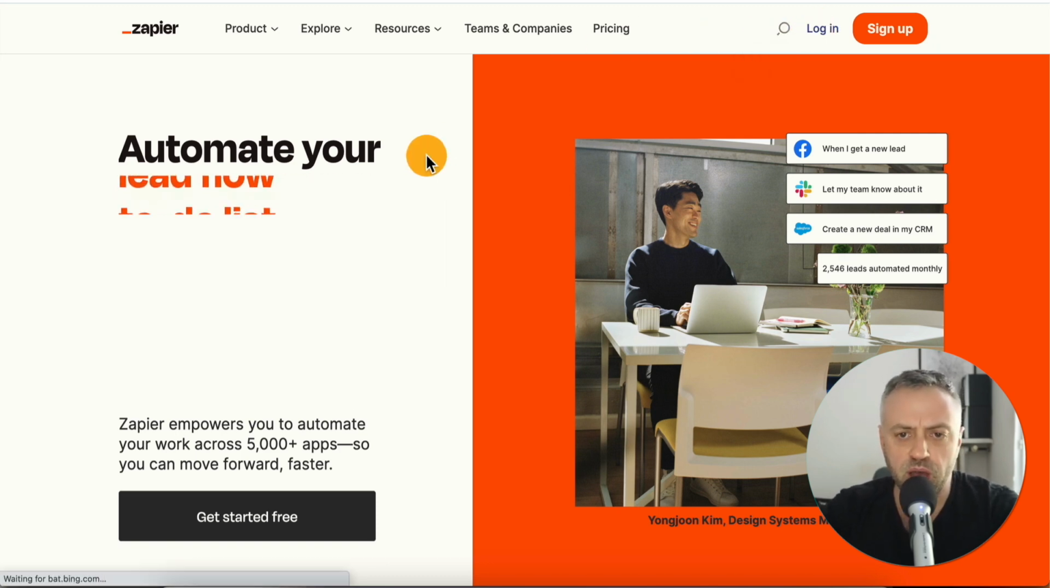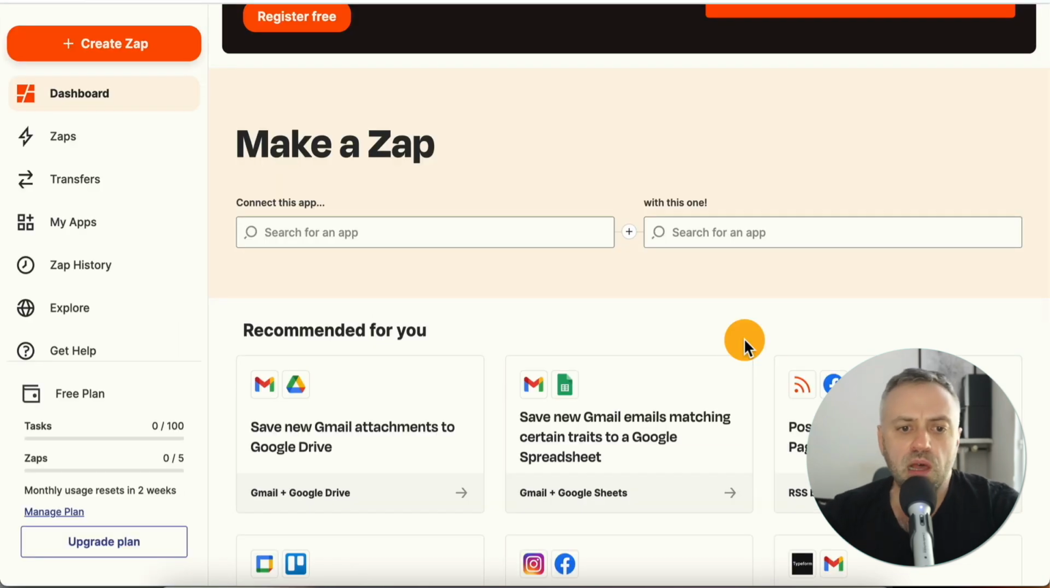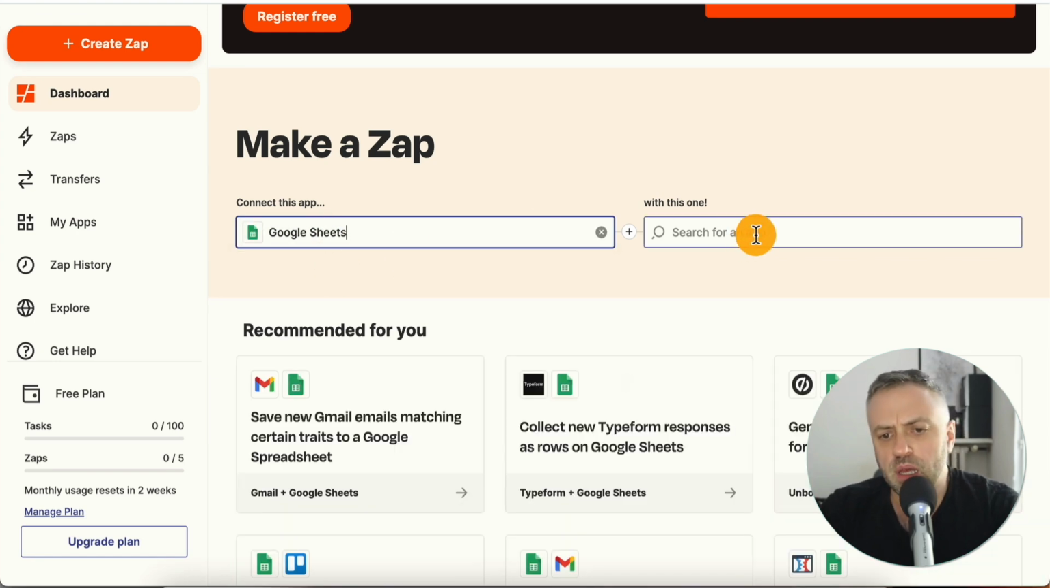So I'm going to log into my account here. And once you're logged in, you see here a dashboard. That's a very, very simple dashboard. You are basically connecting one app to another. Okay, so you can search for, let's say, Google Sheets. I can search for Google Sheets here. And what do I want to do with Google Sheets? If something happens with Google Sheets, I want to do something else. I want to send an email.